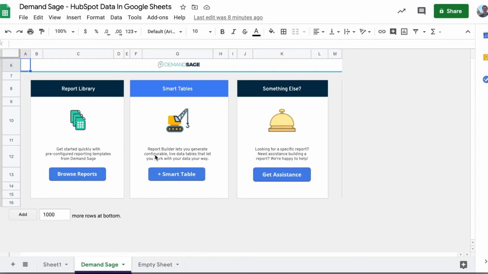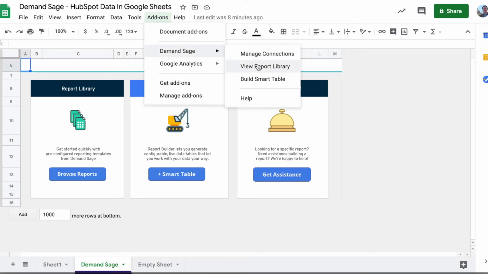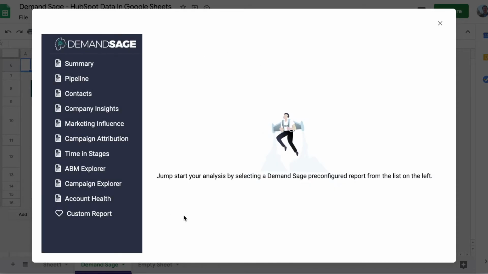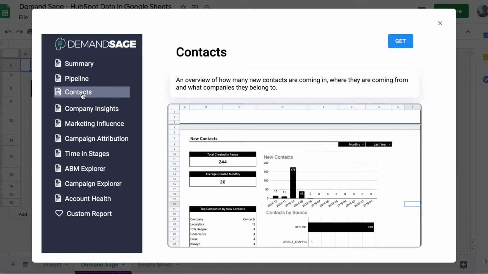DemandSage's functionality comes primarily in two forms, a library of commonly used reports and a modular smart table builder. Let's quickly look at the report library by accessing it from the DemandSage add-on menu. The report library is where we offer a collection of reports that provide immediate value out of the box. Current reports include a pipeline report, a marketing influence report, an account-based marketing explorer, an account health report, and more.